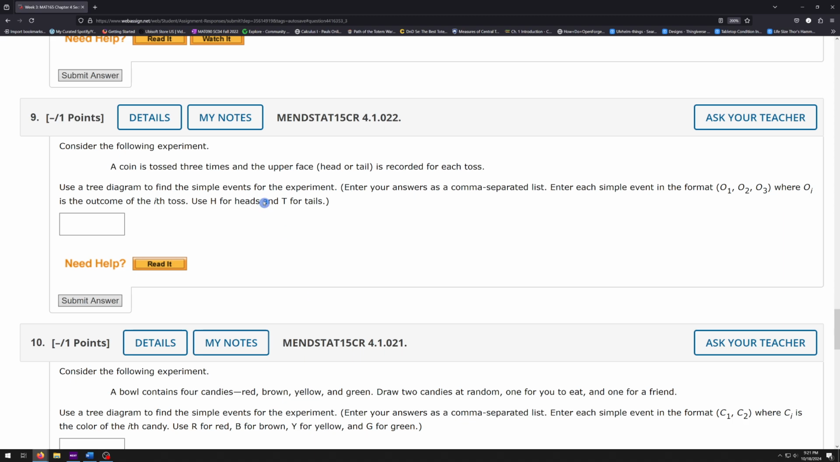Consider the following experiment. A coin is tossed 3 times, and the upper face is heads or tails for each toss. Now, we did this in class, if you remember. They want us to use a tree diagram to find the simple events, and here is where they tell you how they want the answer. Enter your answers as a comma-separated list. Enter each simple event in the format O1, O2, O3, where Oi is the outcome of the ith toss. Only use H for heads or T for tails.